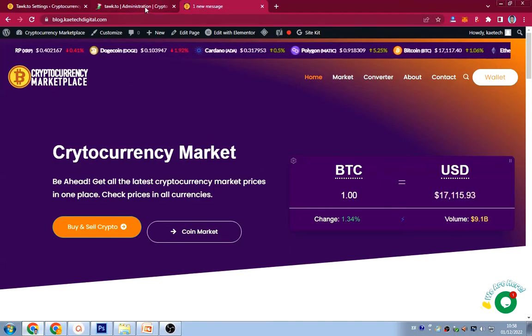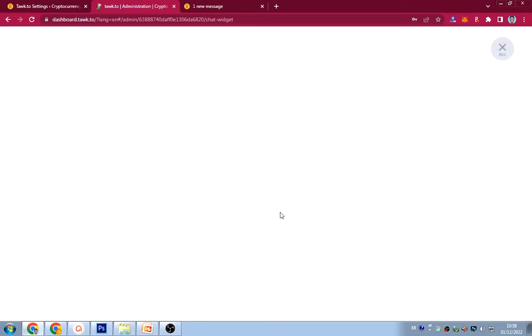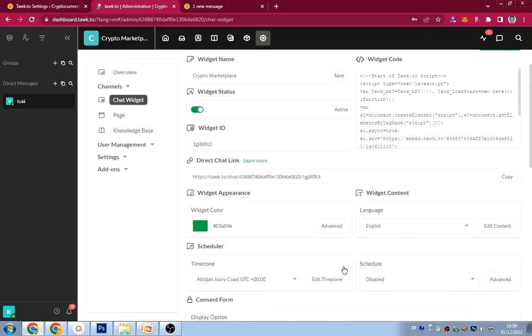If I want to change it, I'll just click on advanced over here, and then I can go ahead and select a different color for it. Okay, so over here I can change the chat widget and all those kinds of things, the position and other stuff where I want to change. Now let me just go back over here and show you where the colors are.